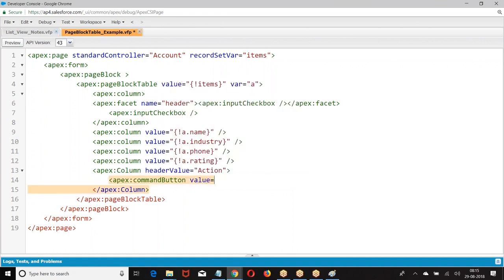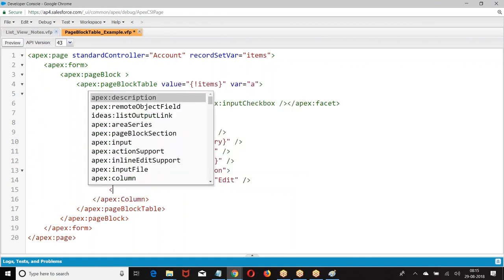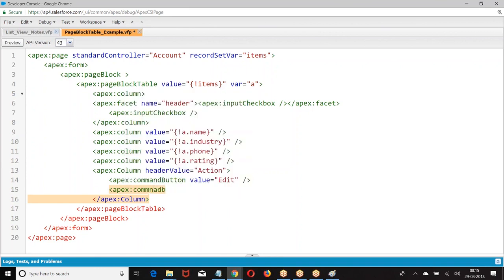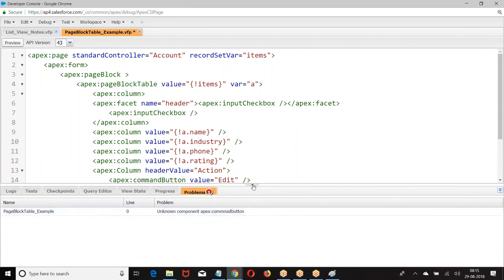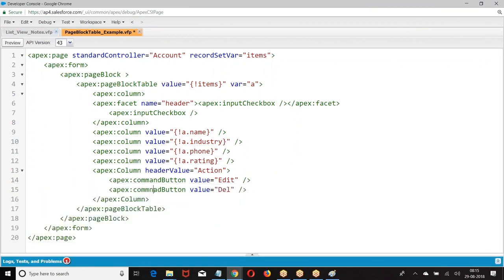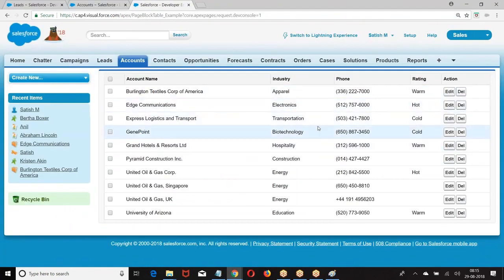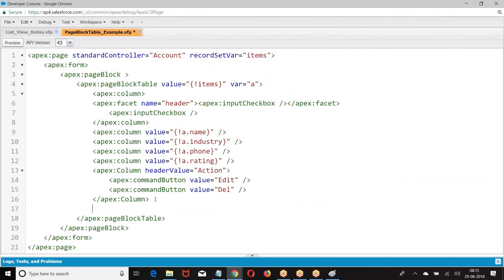One button, value equal to. Command button value equal to. So we have given apex column value equal to, command button value equal to edit. I have not mentioned the actions. I just gave label names of the button, edit and delete. Then I require one more column.